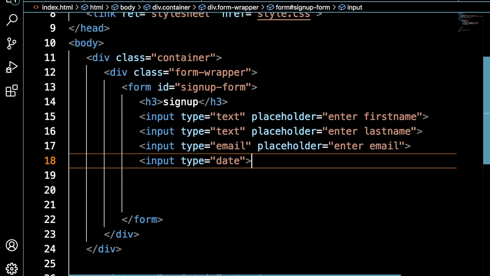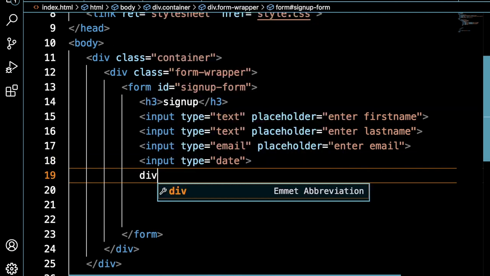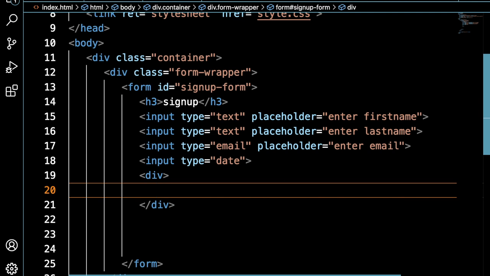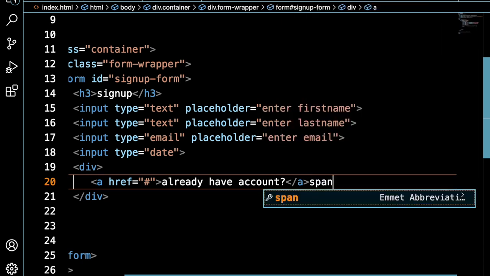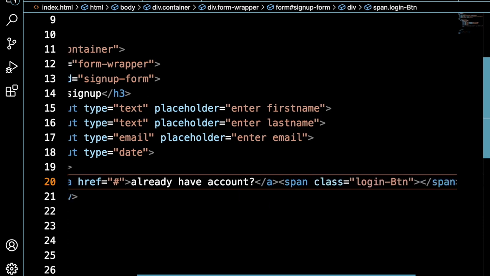Now after the date, let's create a div. And in the div, we'll create an a tag and set the href to a hashtag because it's not going anywhere. And give it a text, already have account. Now after the a tag, let's create a span and give it a class login btn. And set the text to login.